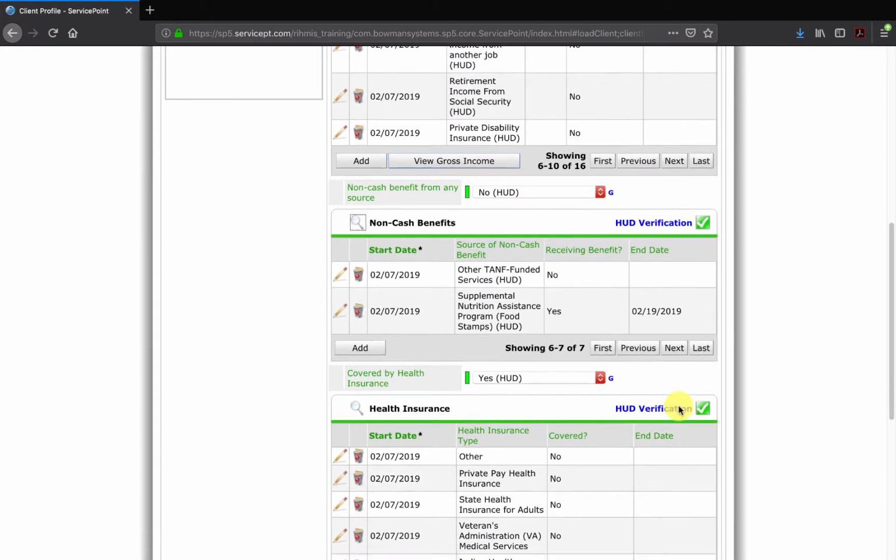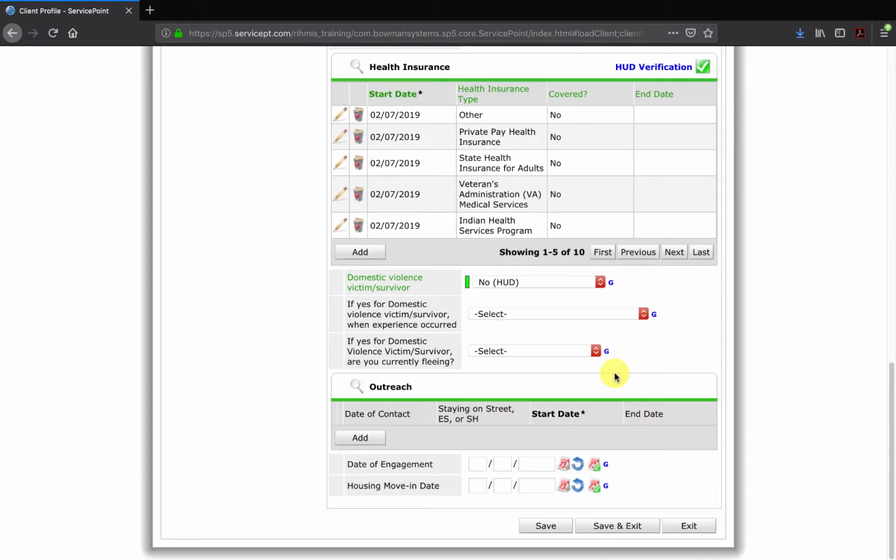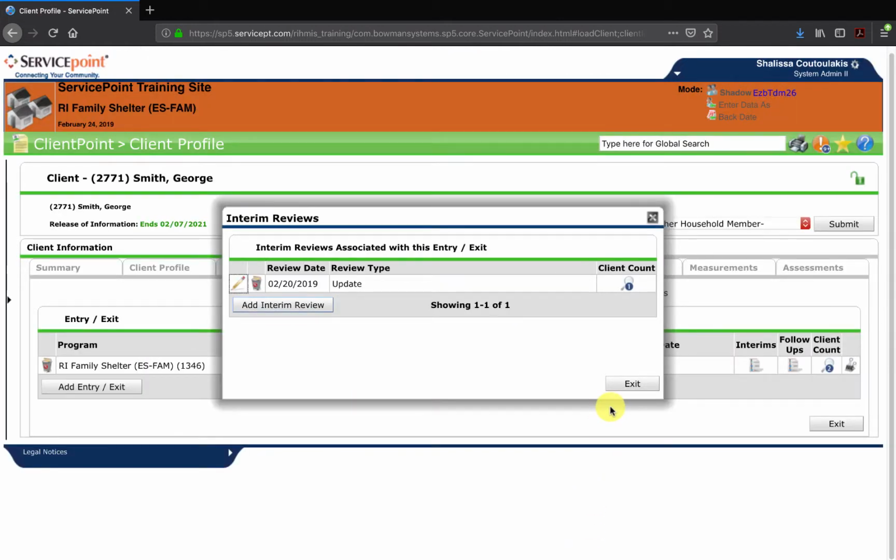And if there was any change with health insurance, you'd update that here. Outreach, if this was a date of contact, you'd add one. And if this was the date that you've engaged your client, you want to put the date of engagement in an interim update, but go back to the project entry and make sure all of that data is filled in. Okay, housing move-in date. Again, if the client is not in housing, clear this date as of project start or whenever they were not in housing. If they did move into housing during this update, you would put that housing move-in date here. Okay, and then you click Save and Exit, and you officially did an interim update.